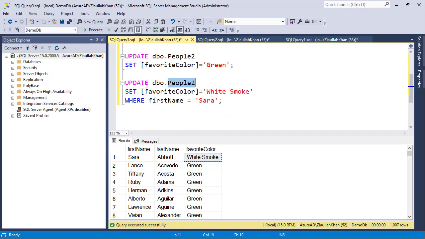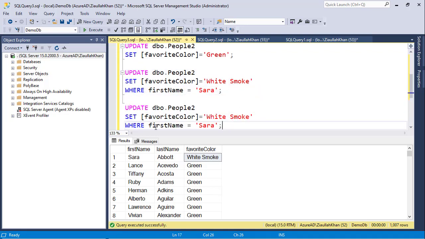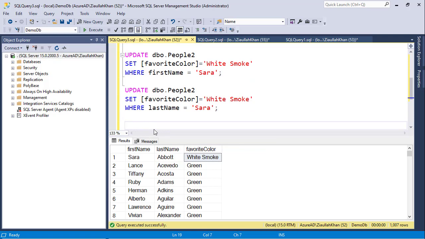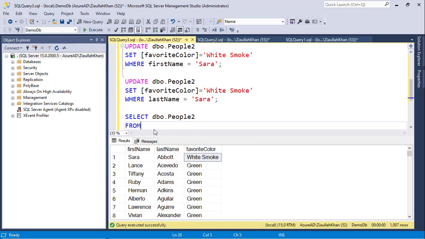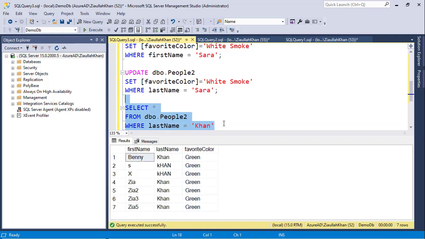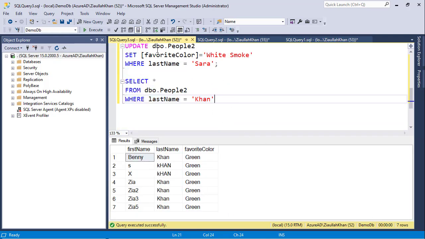I know that it is not always the primary key or one element that you have to enter. I know that there are multiple Khans in this particular table. So let's go ahead and see how many people in the people2 table. Select star from dbo.people where last name equal to Khan, and when I run this, I come back with at least 7 rows. An update query would not necessarily update only one record.